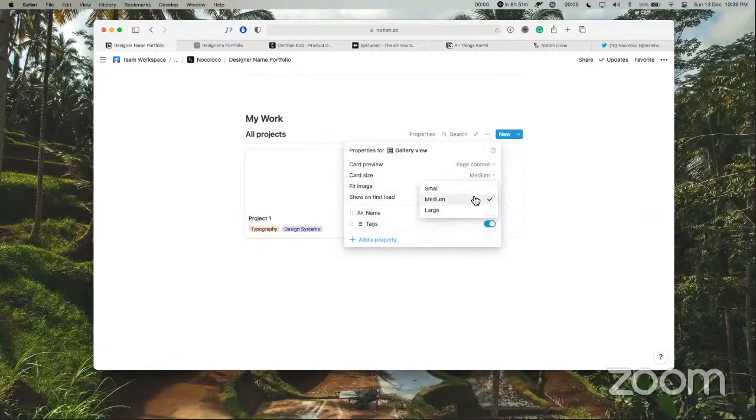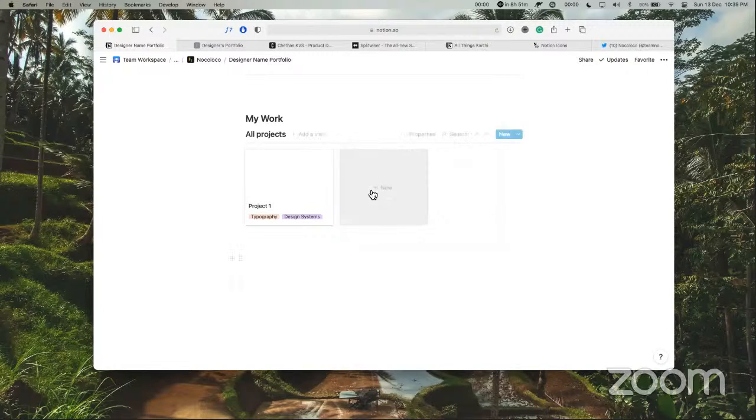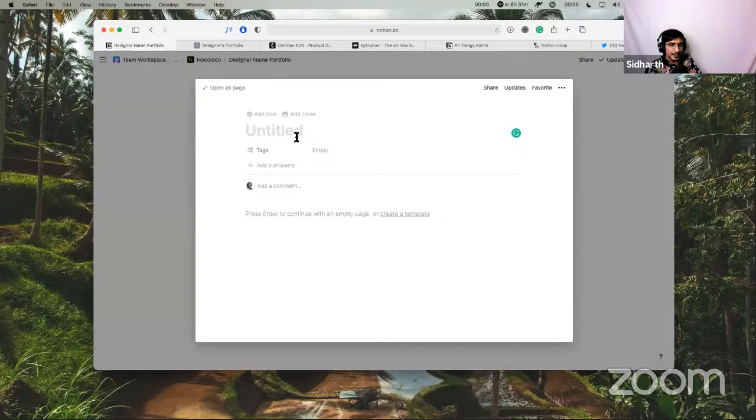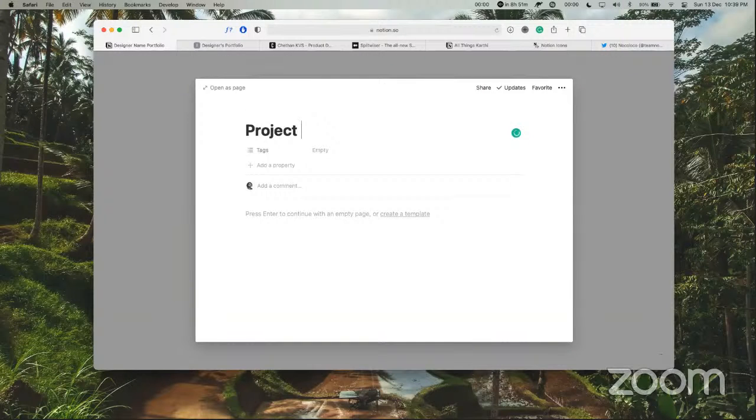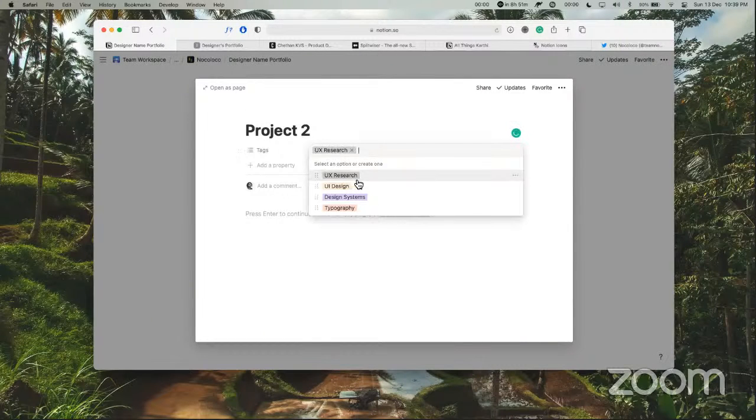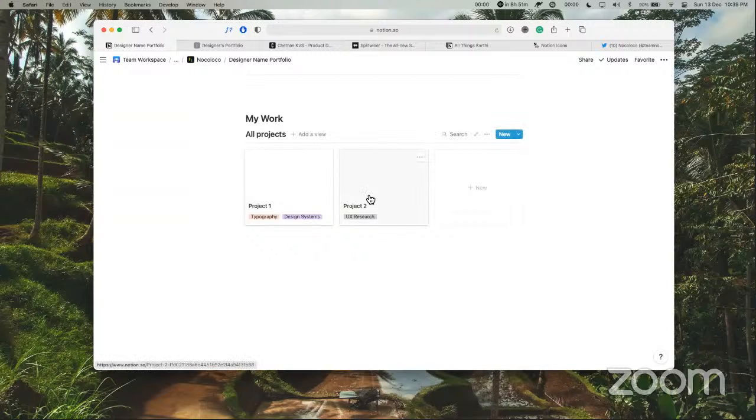And then you're like, okay, I don't want them to see such a big thing. I have so many projects. You can reduce it to small. So this way, oh, nice, you can see how many of the projects that you add. So I'm going to say project 2 and say, I did UX research only. It's going to show up like this.